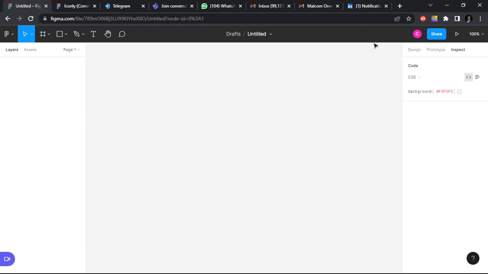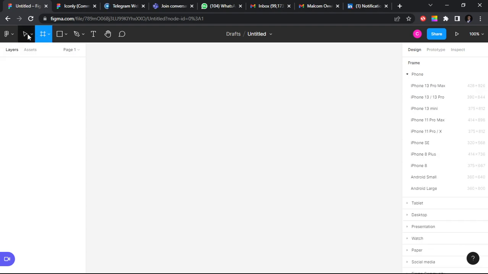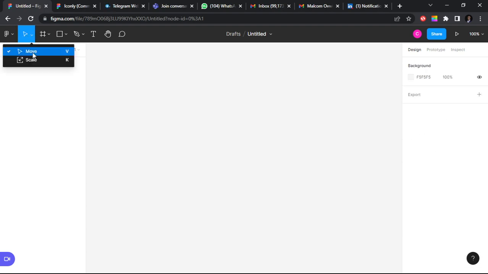All right, so let me quickly explain the tools we have in Figma. The first tool here is the move tool and the scale tool. Just like the name implies, the move tool is used to move objects around our interface, while the scale tool is of course used to scale objects around our interface. I'll show you the difference between the two very shortly, but before I do that, I want us to discuss the next tool, which is the frame tool.